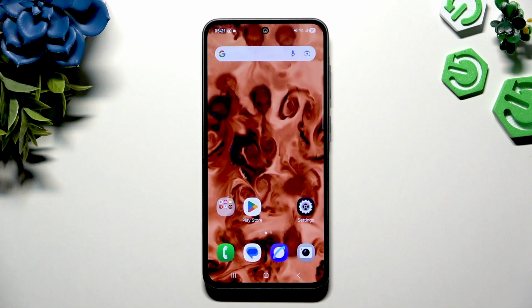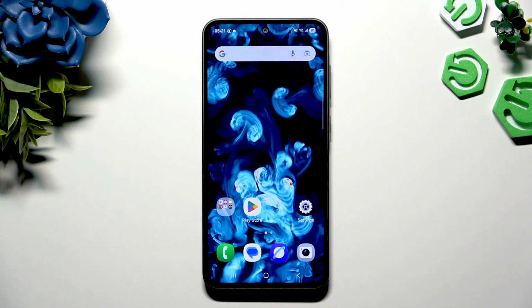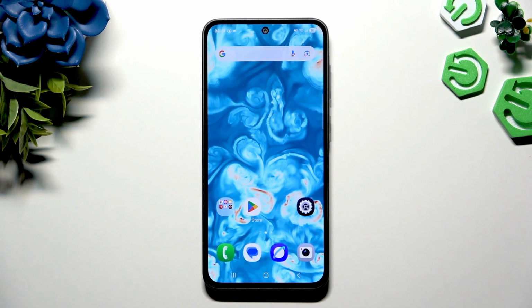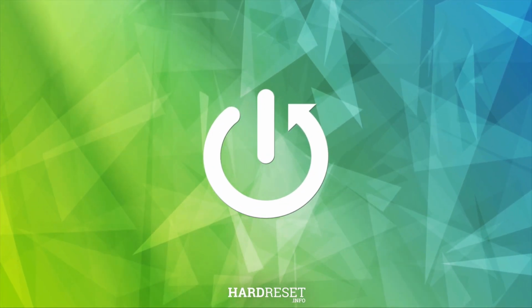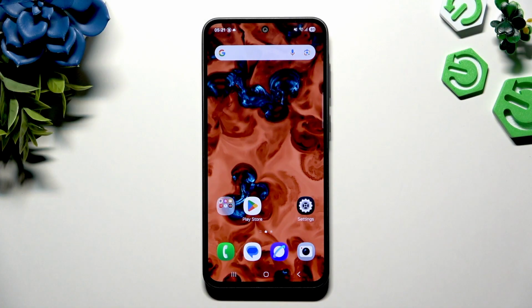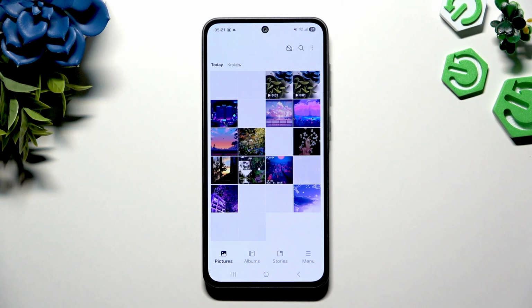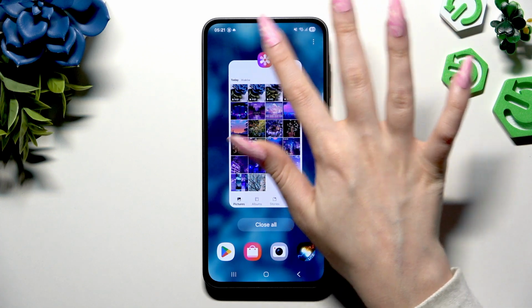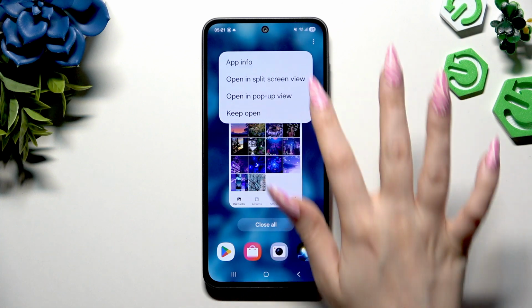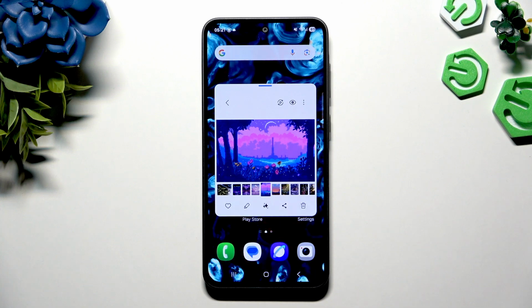In front of me is Samsung Galaxy M56, and today I would like to show you how you can open apps in pop-up view. Begin by selecting an app to use in this view and launching it in the background. Then click on the icon of it available at the top. Select Open in pop-up view and enjoy using your app in this little window.